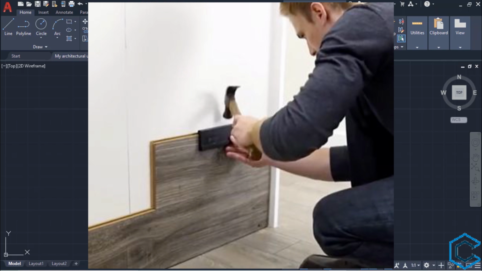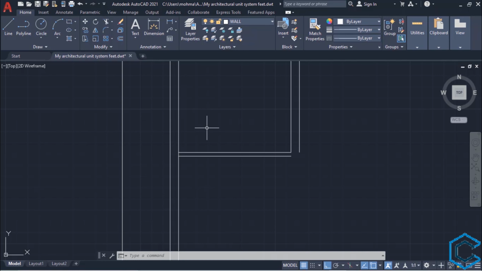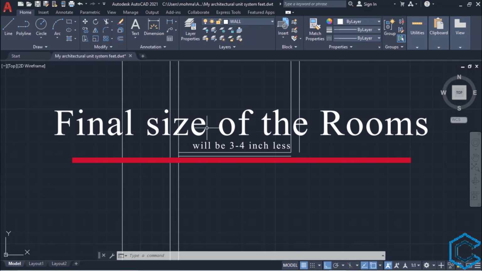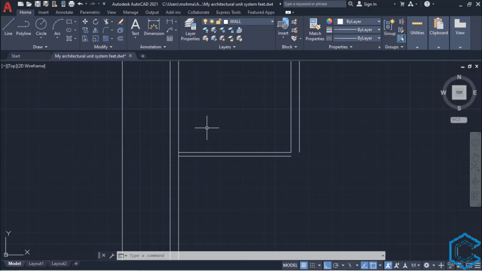So keep in mind that the room sizes are always reported for walls without plaster, so it becomes easier for the contractor to construct the room correctly. So the final size of the room will always be 3 to 4 inches less as reported in the architectural plans. Now let's draw the attached WC.